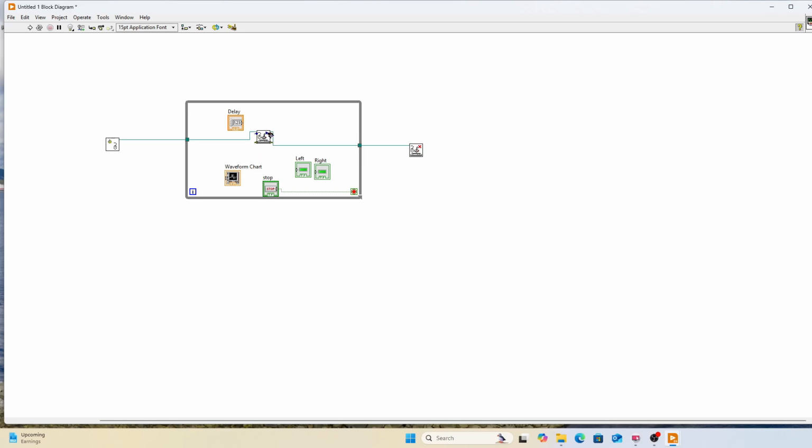We have access info and we have button info. In this case, this is actually a cluster. A cluster is when you have multiple similar or dissimilar element types, that is data types, inside a single wire. In this case, since all are the same type, we're just going to connect it to the waveform chart. So it accepts the cluster directly.